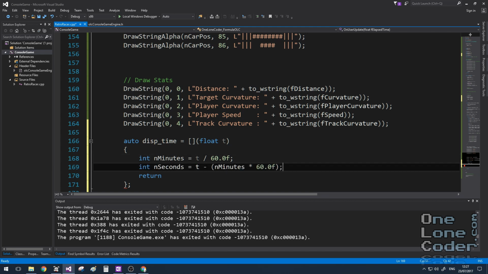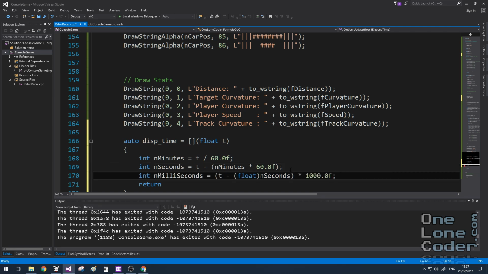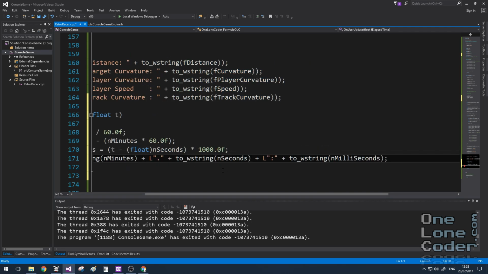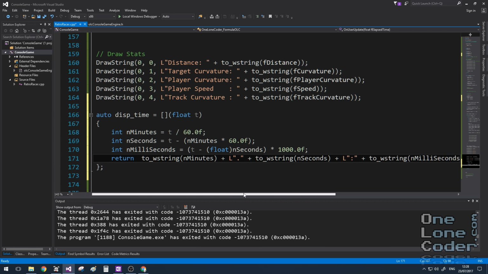Once I know how many minutes, I can subtract that from the time and calculate the number of seconds that are left over. In the same way, I can calculate the number of milliseconds, but I need to multiply this by 1000 at the end because this will be 0.111, whatever. We don't want to display 0.0111, so we multiply it by 1000 to give us a nice number for displaying as a string. And then with liberal use of the toWstring function, I can glue all of this together.